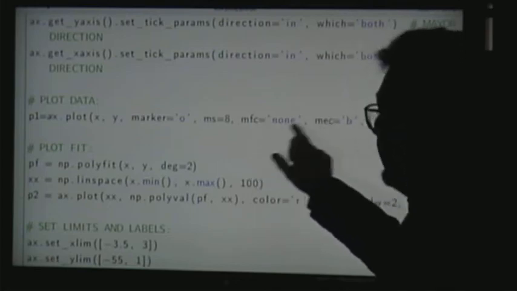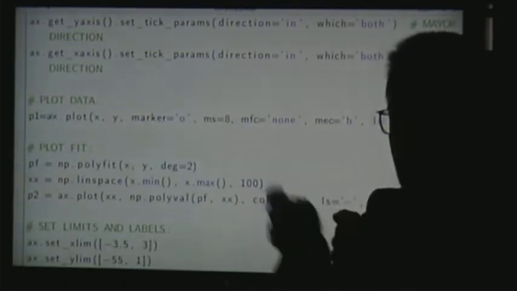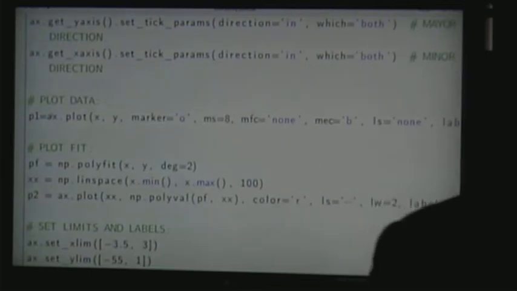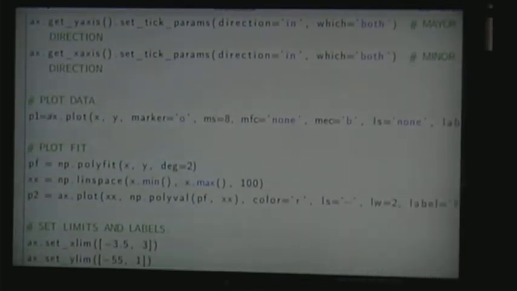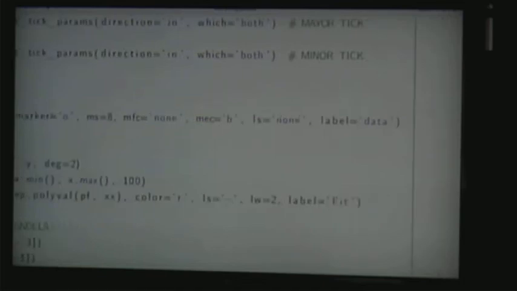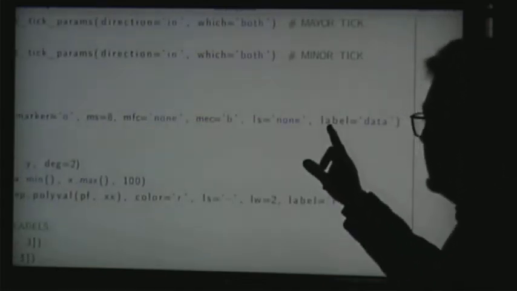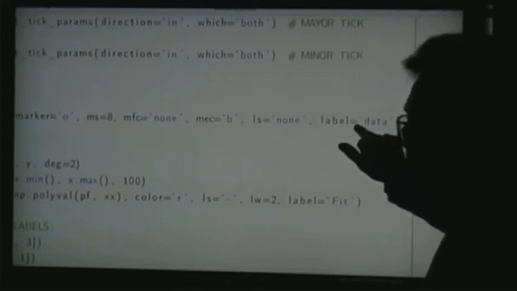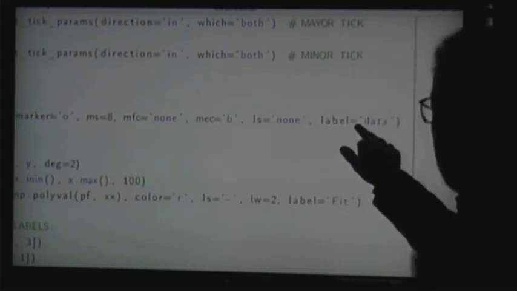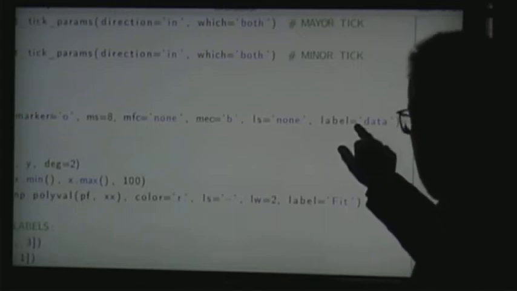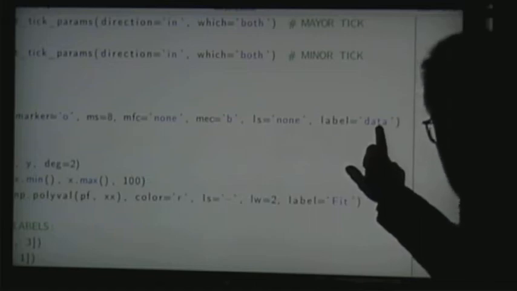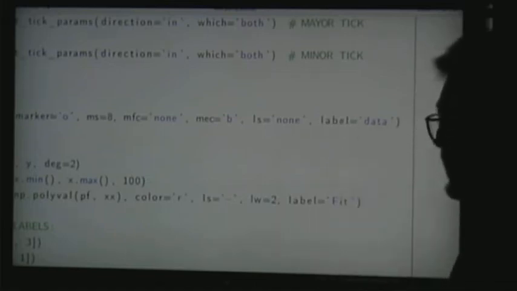So you can have different colors for the edge and for the inside. LS is for line style, which could be a different one; we will see. In this case, we are not using that. And label: this is very interesting. You don't have to put a label here, but label means that if later we want to plot the legend, the label for that plot will be what you put here. So let's put label data.